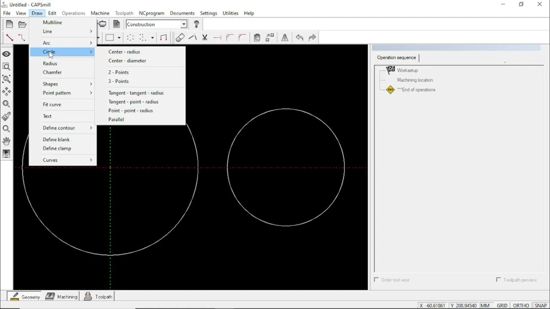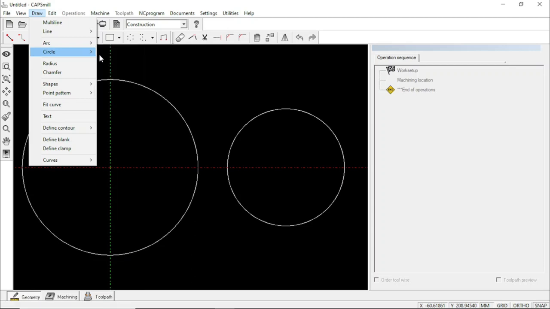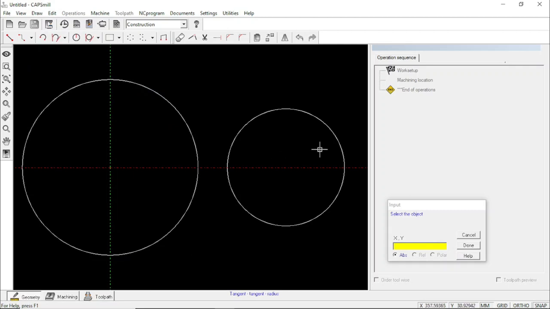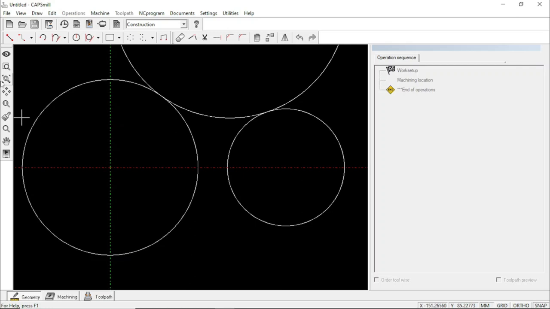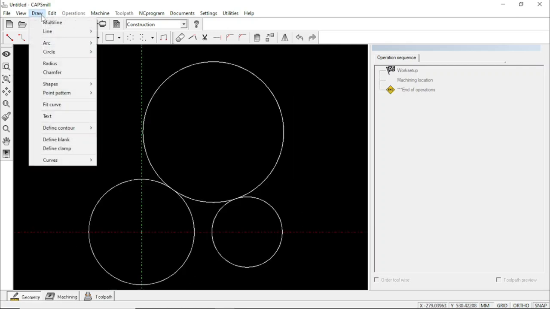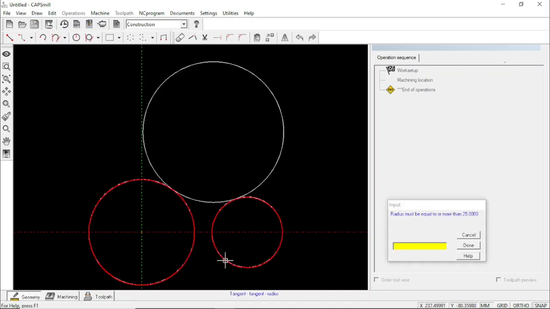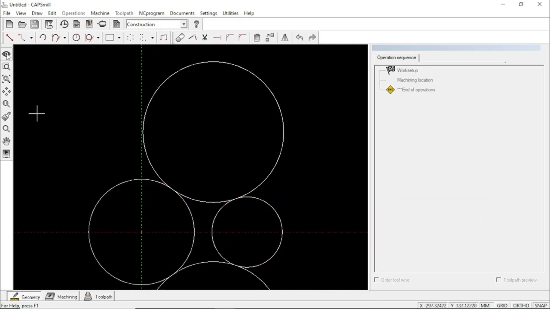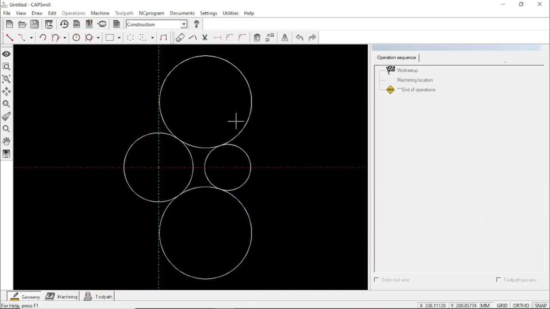Now we need to connect these two circles using tangents. We select tangent, tangent circle in the circle option, and then create the tangent circle by selecting the two circles. Select both the circles and enter the radius of the tangent circle as 200 mm. Click done. Repeat the procedure for drawing a circle in the downward direction also. Select both the circles and enter the radius of the tangent circle to be 200 mm. Click done. You can see that the circles are created.